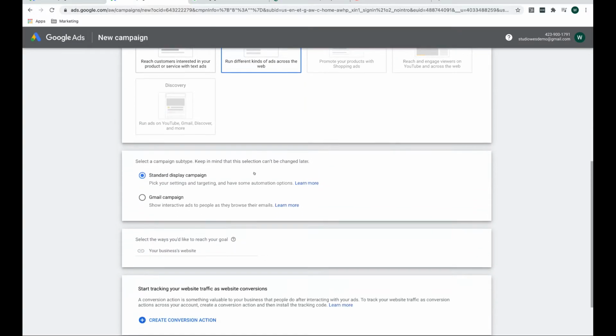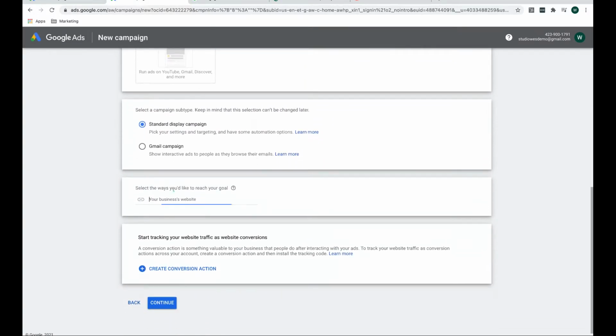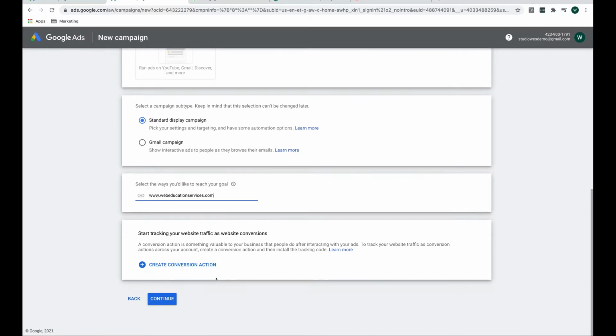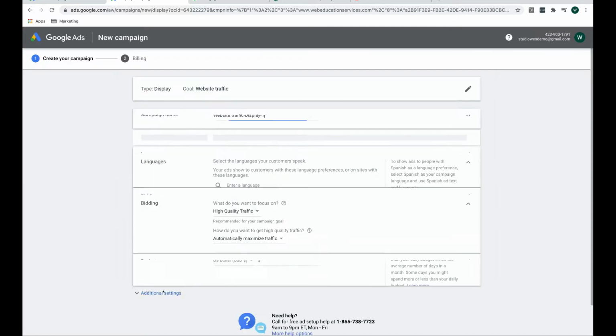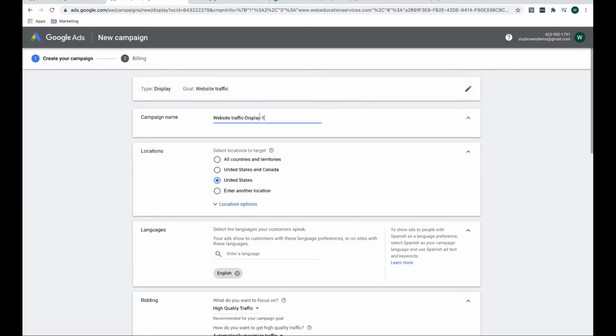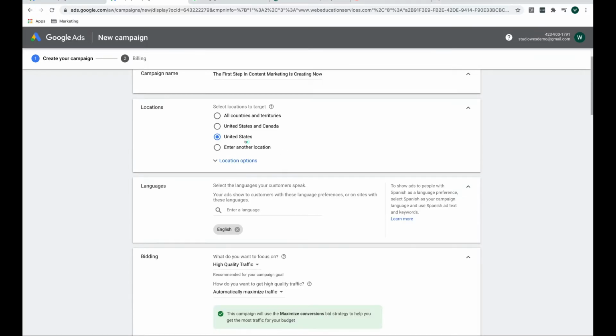We're going to start you off by selecting display ad. Go ahead and select the standard and put in your web address. If you haven't already created a conversion action, go ahead and click on that button and email the instructions to your webmaster or web developer. Go ahead and click on continue. And go ahead and name your campaign. We like to use the same campaign name as we did for our title in our content, and the same campaign name that we use to distribute across the other platforms.